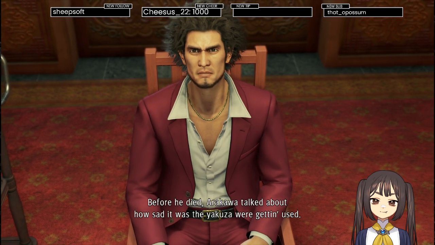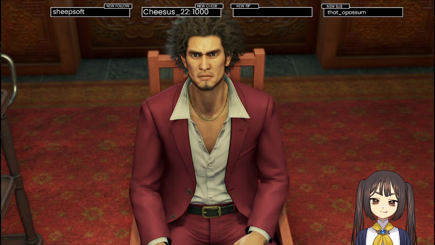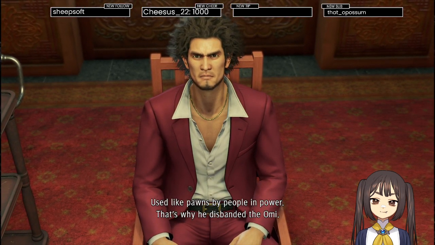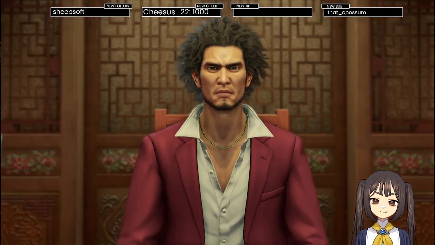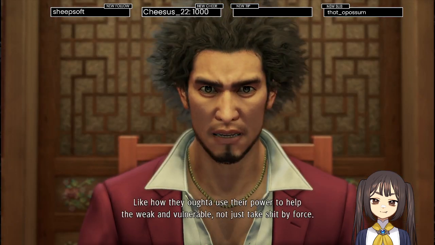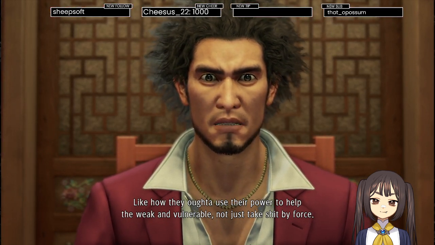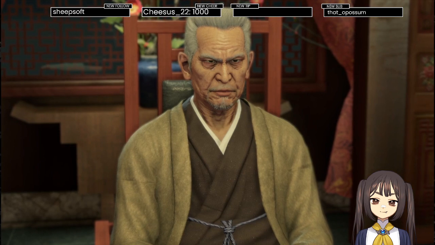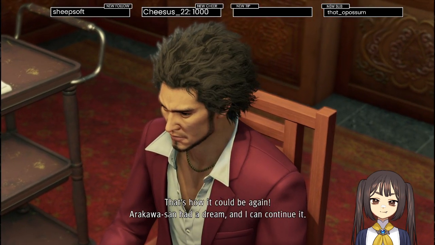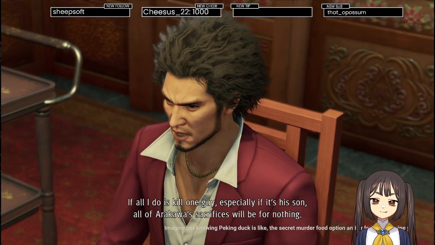Before he died, Arakawa talked about how sad it was the Yakuza were getting used. Used like pawns by people in power. That's why he disbanded the Omi. I think you wanted the Yakuza to go back to their roots. How they ought to use their power to help the weak and vulnerable, not just take things by force. That's how it was. That's how it could be again. Arakawa-san had a dream, and I can continue it. If all I do is kill one man.